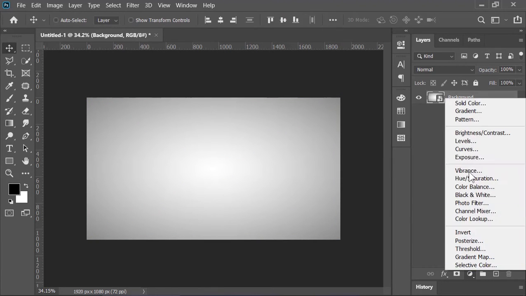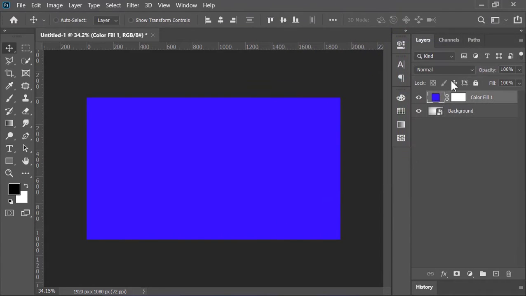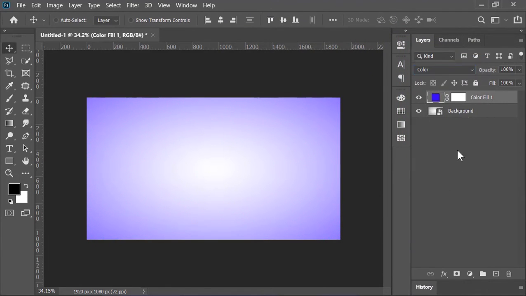Now create a solid color adjustment layer on top of it and pick any color that you like. Hit OK and change its blend mode to color. Let's rename it BG color for background color.